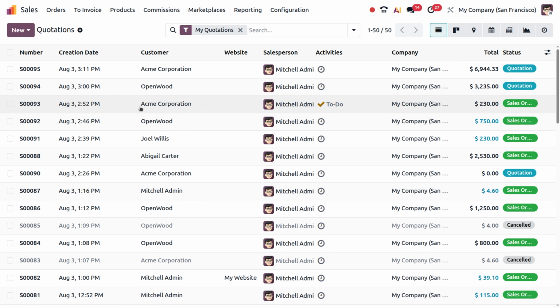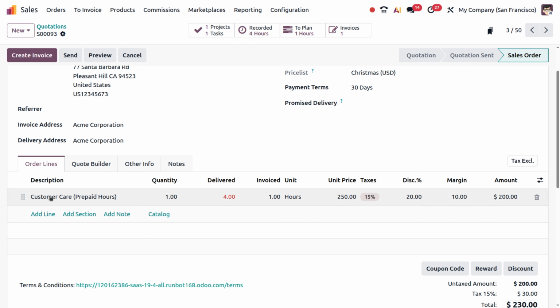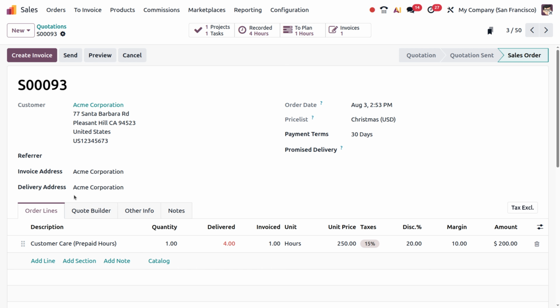If I'm moving on to this particular quotation, from here itself you can see that for the Acme Corporation, we have a prepaid bill. We have already created an invoice on the basis of the customer care, and the quantity planned is one, and we have done with the 1 hour plan. But after this, our assignee or the scheduled consultant gives 3 more hours, and there you can see that we have four, I mean 4 hours of delivery.